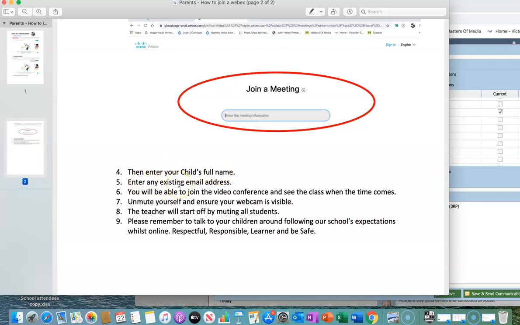Enter an existing email, any email address that's valid. Can be Gmail, Hotmail, whatever it is. As long as it's an existing email, it should work. You'll then be able to join. I've told them to make sure their camera's visible, unmute themselves, those sorts of things. Teacher will start by muting all students, and I've spoken to the teachers, learning specialists around, just going over what respect, being responsible, being learning, being safe is all about.